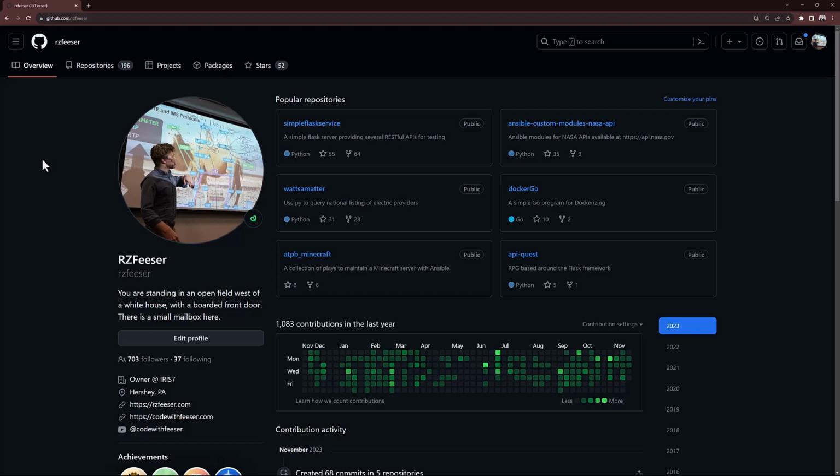What's typically universal is in the upper right hand corner, you're going to find a plus sign. That plus sign allows you to create a new repository. So in the upper right hand corner, if you're seeing a plus sign, you can go ahead and create a new repository. This is of course after you've gotten signed in.